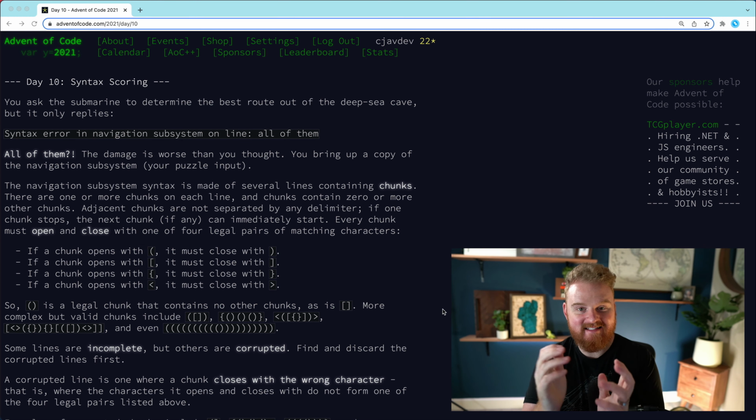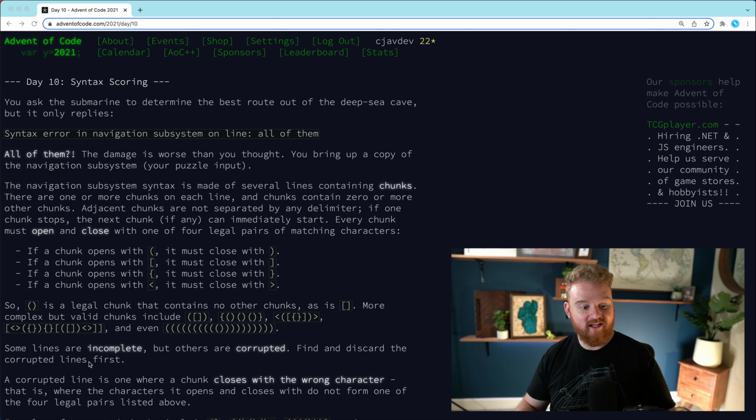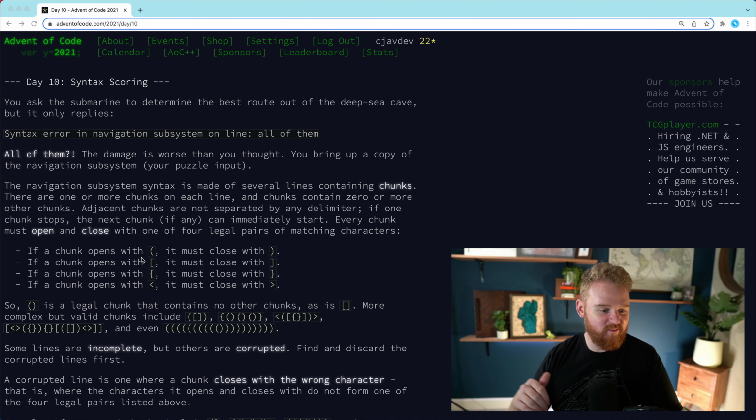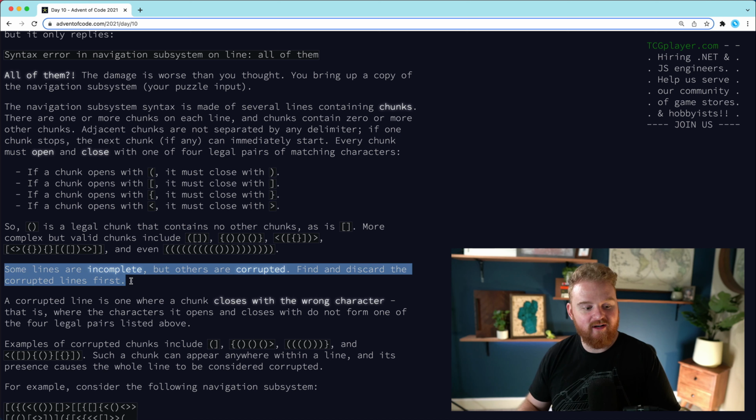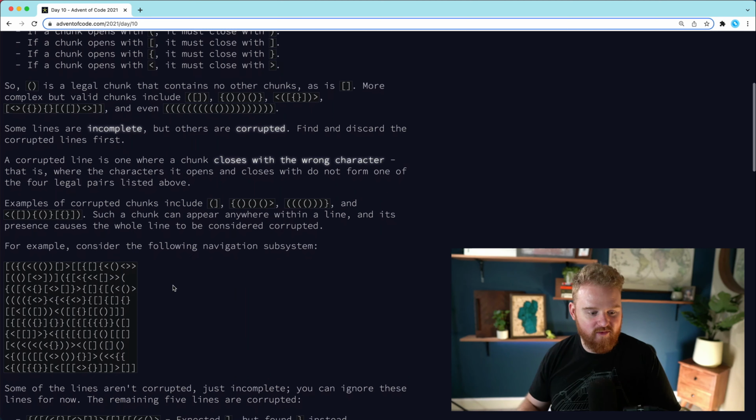This is going to be day 10 for the Advent of Code. We are getting there. We're getting close. So this one is all about syntax scoring. This is kind of like one of those bracket puzzles where you get a bunch of opening or closing parentheses, square brackets, curly brackets, or angle brackets, and then you have to figure out whether it is correct or incorrect.